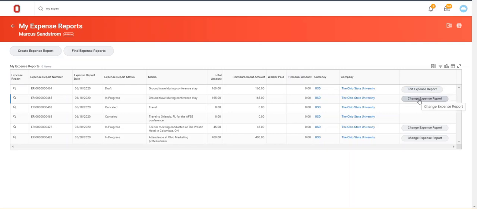Although editing and changing sound very similar, if I'm going to edit an expense report, it's because it's in draft status and I have not submitted it for approval yet. If I want to change an expense report, it means that it's in progress. That means I've submitted it already and it has gone to the next level of approval. So if I make any changes to it, I'm going to have to resubmit the expense report. In either case, if I want to modify either one of these expense reports, I click on the associated button.